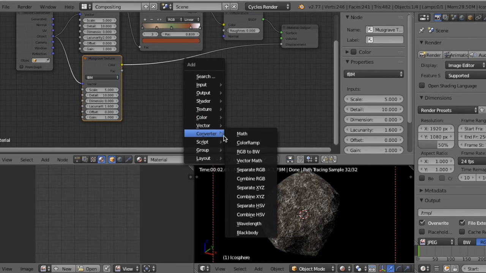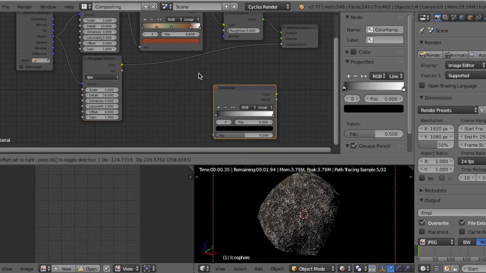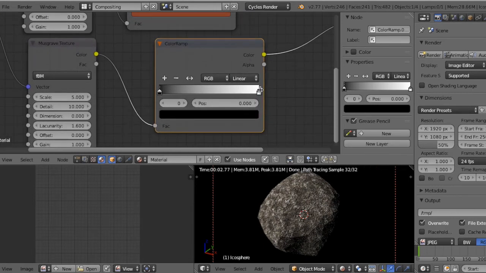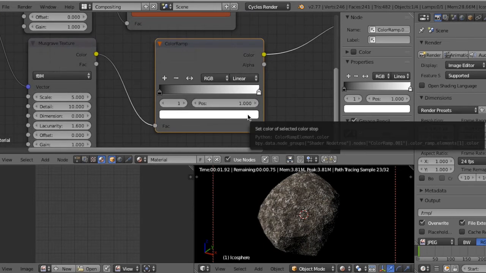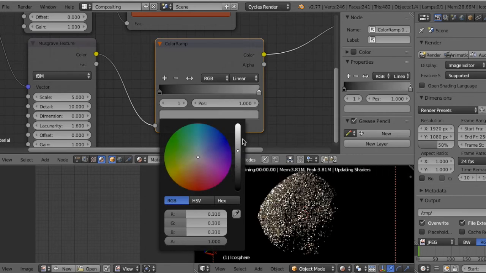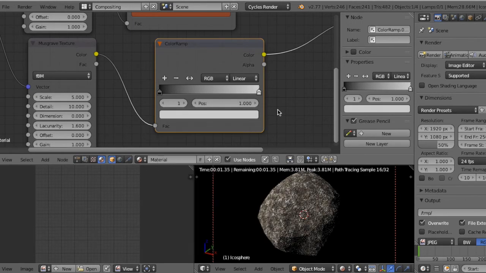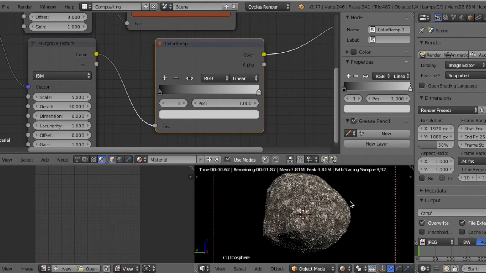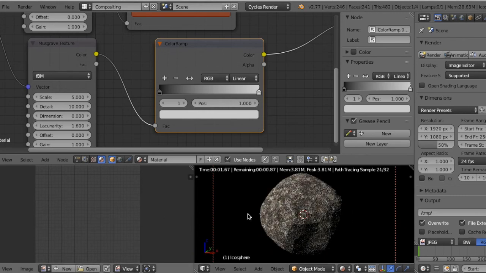adjust the displacement, make a color ramp and connect it and change the contrast like this, so displacement will be decreased. So I like this. Okay, so you can see the result. It looks like a rock, and it's very easy.